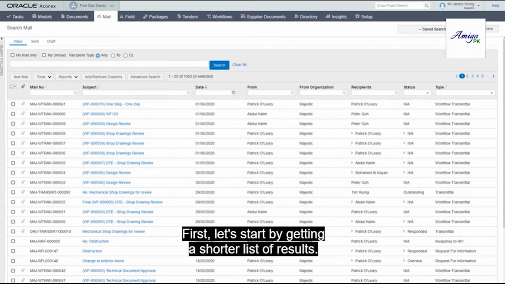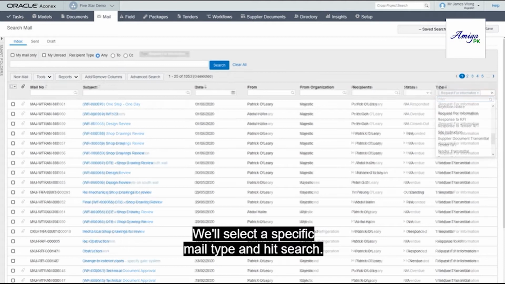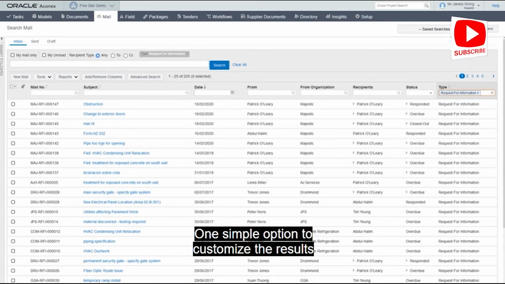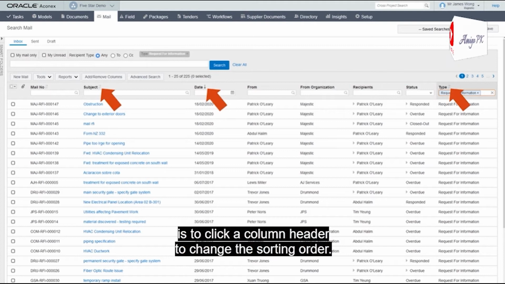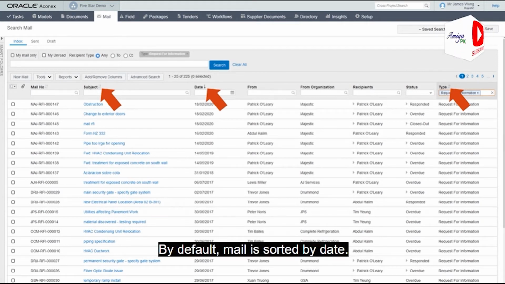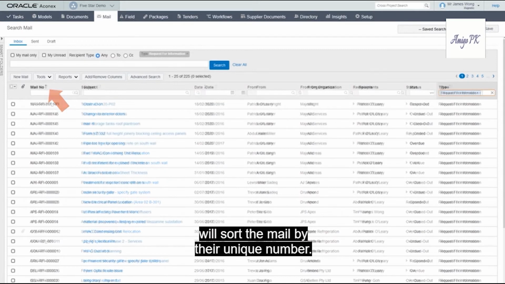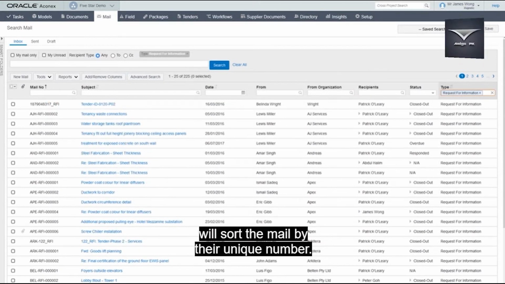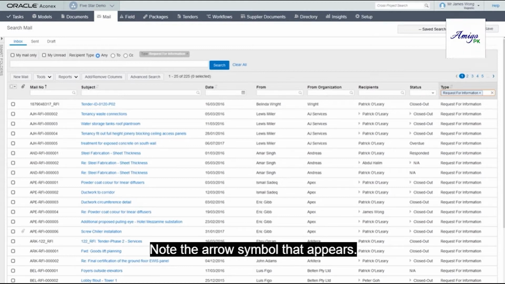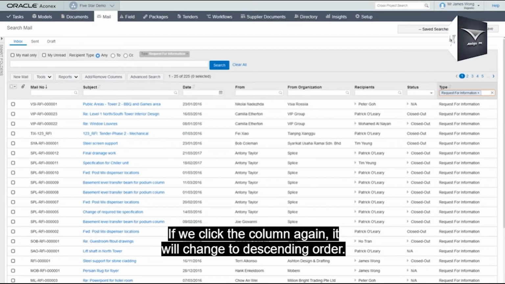First, let's start by getting a shorter list of results. We'll select a specific mail type and hit search. One simple option to customize the results is to click a column header to change the sorting order. Not all columns allow for this, so look for the arrow symbols along the top. By default, mail is sorted by date, but if we click the mail number column, it will sort the mail by their unique number. Note the arrow symbol that appears. Initially it's shown pointing up, and that indicates an ascending order. If we click the column again, it will change to descending order.